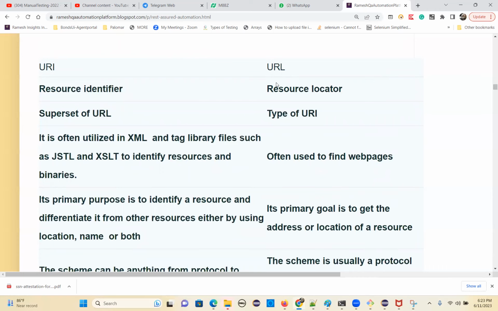URI is often utilized in XML and tag library files like JSL, JSTL, and XSLT to identify resources and binaries. URL is used to find web pages. The URI's primary purpose is to identify a resource and differentiate it from other resources by location or name or both. The URL's primary goal is to get the address or location of a resource. That's the main purpose of a URL.